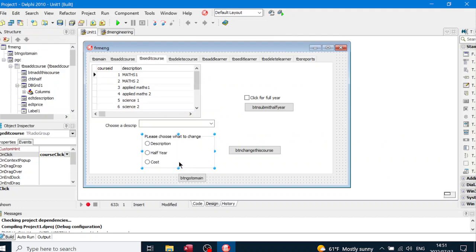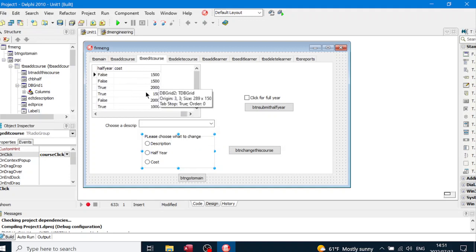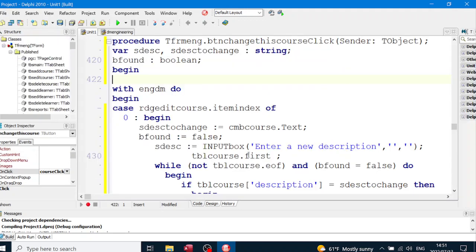Now for cost, we are going to have to change the cost. So we can get the user to enter a new cost using an input box statement, just like we did with this one over here.